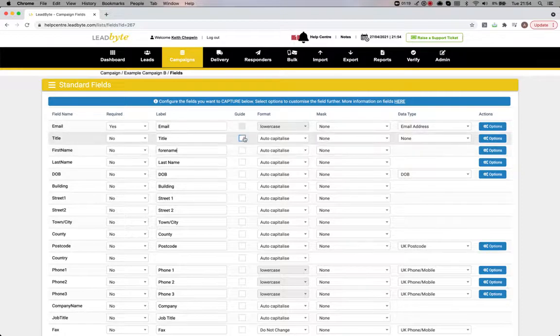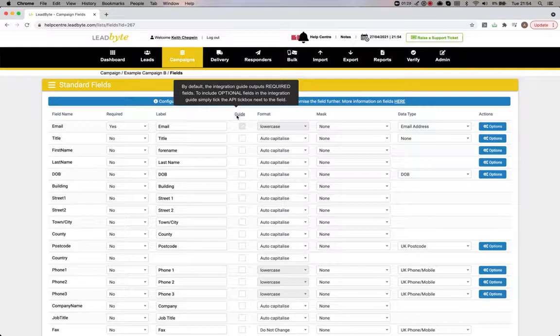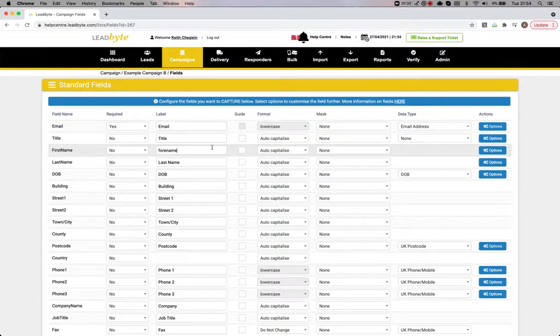Guide, by default, when a field is required, it's automatically ticked. And the guide is something that you would give to perhaps your webmaster or your suppliers. If you are not collecting fields by standard or required field, let's say, for example, date of birth, if you tick that, it will always appear on the guide. It will appear as optional, but it will show it on the guide.